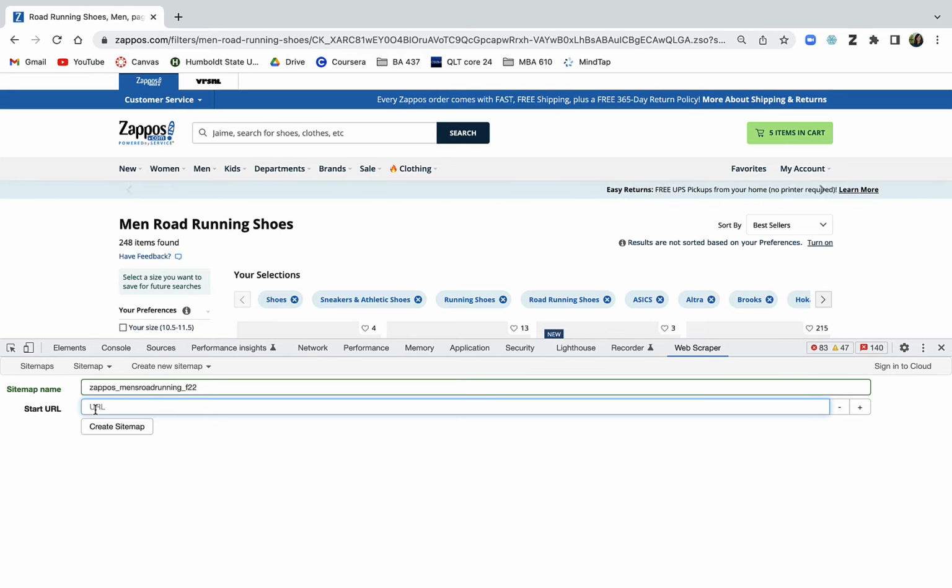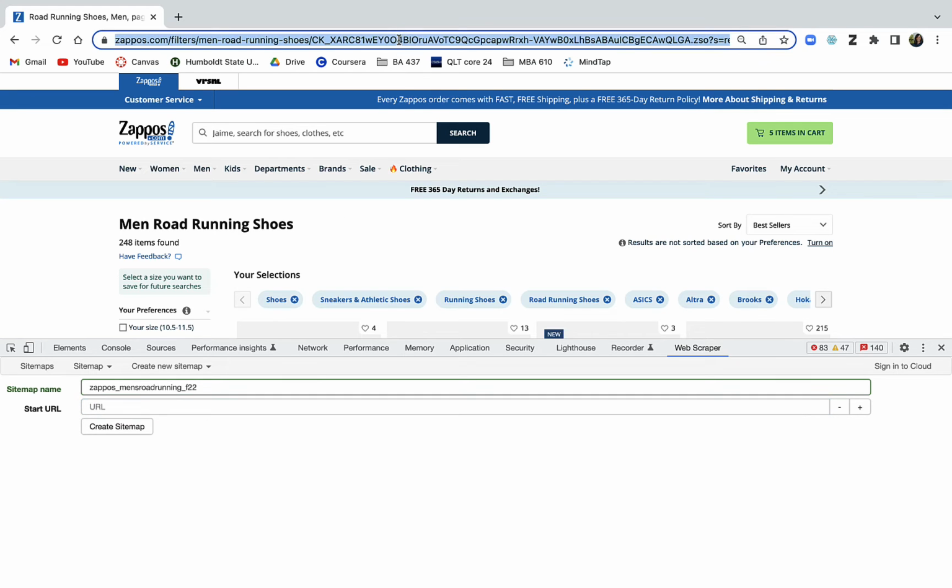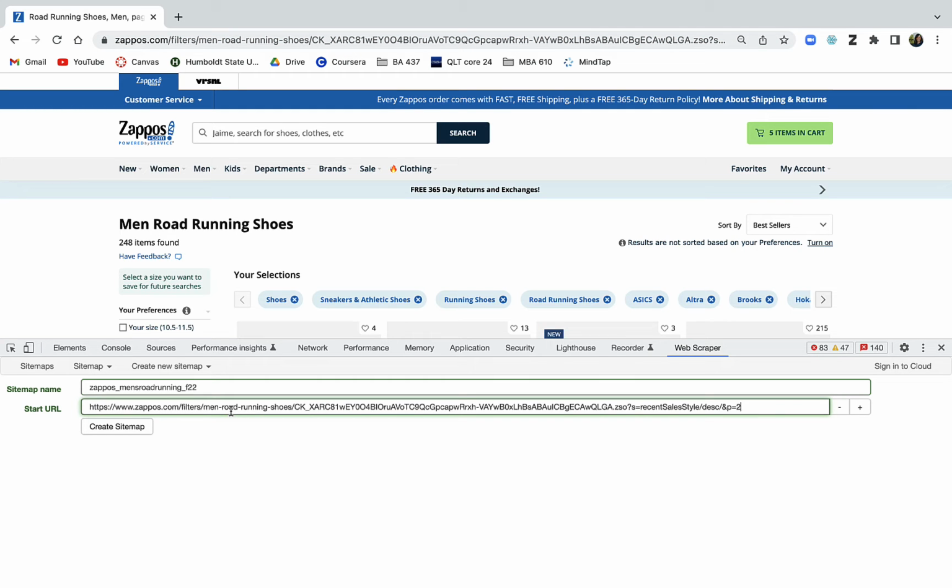And now here's the space for that start URL. So recall we're on the 3rd page. I'm going to grab the URL, copy and paste it into the start URL box. And we can see Zappos.com, men road running shoes, a bunch of gobbledygook, but at the very end, we get page equals 2. So this, remember, was our 3rd page. I had pages 1, 2, and 3. And so what that tells us is that these pages are numbered 0 to 2 to indicate all 3 pages.